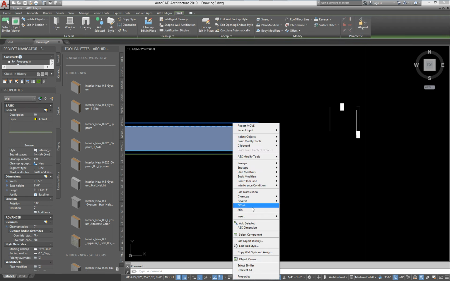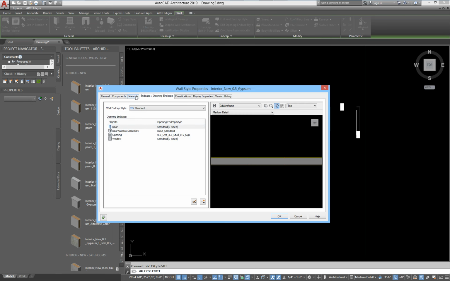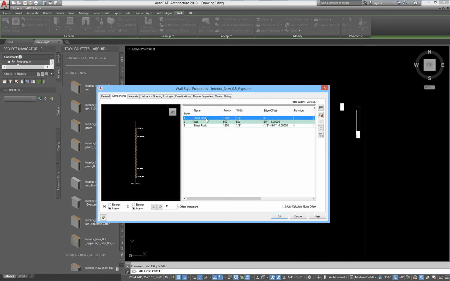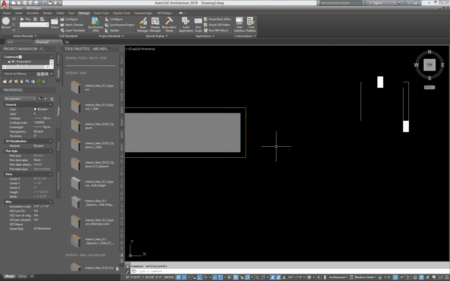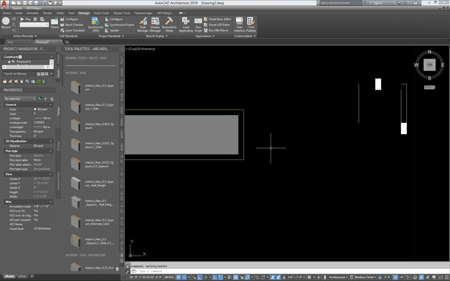If I select the wall, right-click, Edit Wall Style, go to Components, you'll see Sheetrock, Wall, Sheetrock. That's all there is to it. So you need to account for those 3 components in order to get this kind of result. So here's how I go about making something like that.